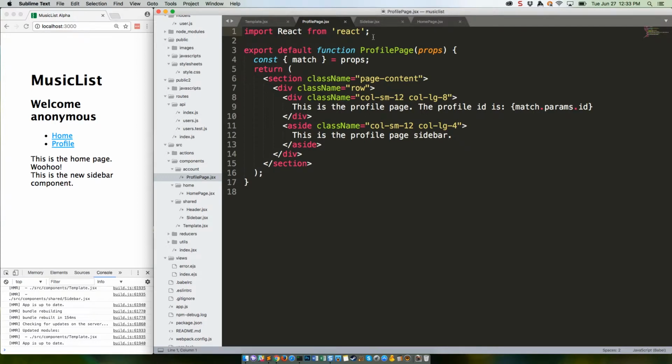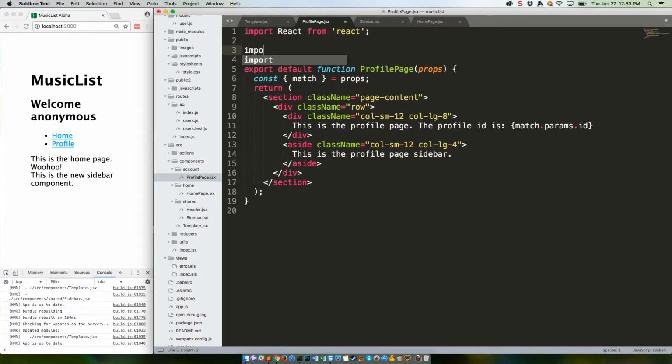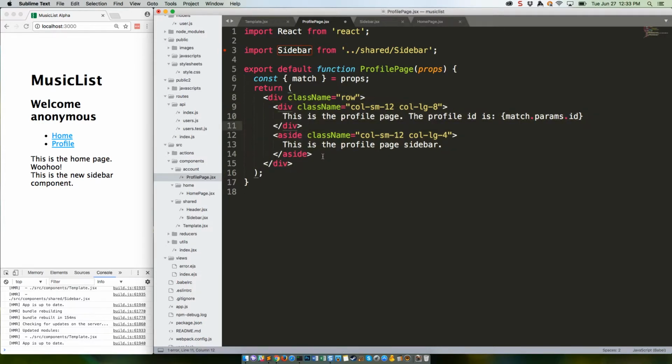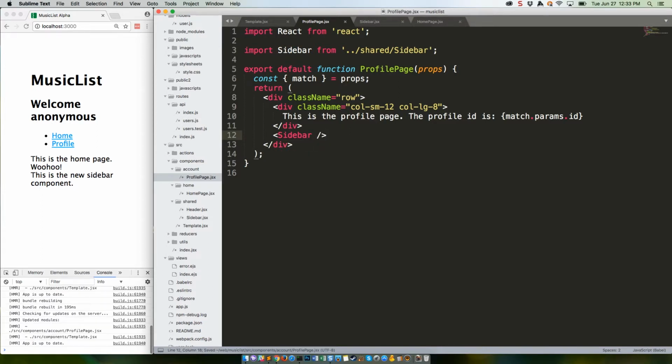Now open /source/components/account/profilepage.jsx, and add the following to line 3, just like homepage.jsx. Import sidebar from /shared/sidebar. Then remove the opening and closing section tags entirely. Fix our indent. And replace the aside lines with sidebar. Save that file, and we're good to go.